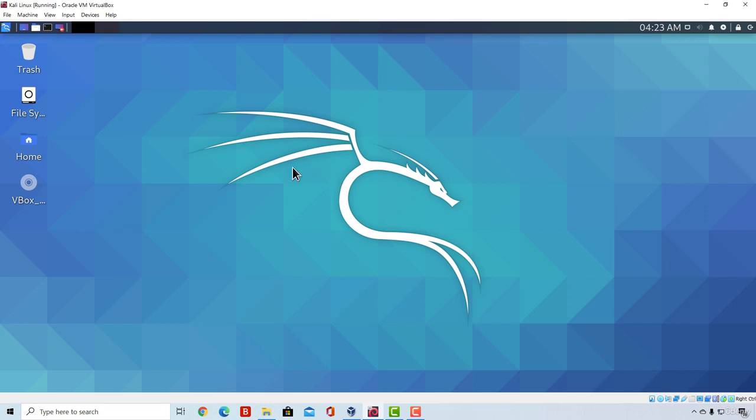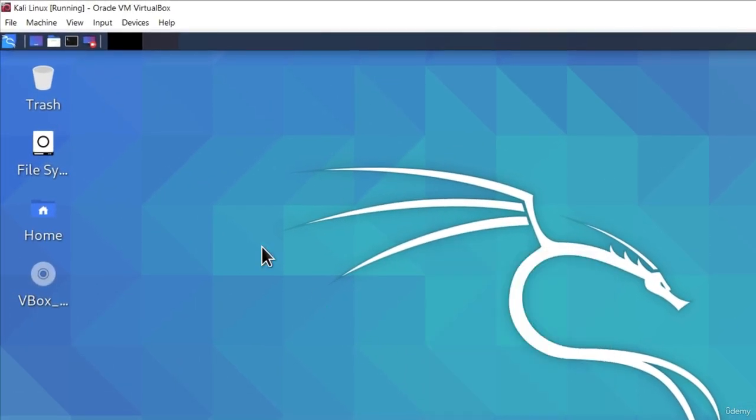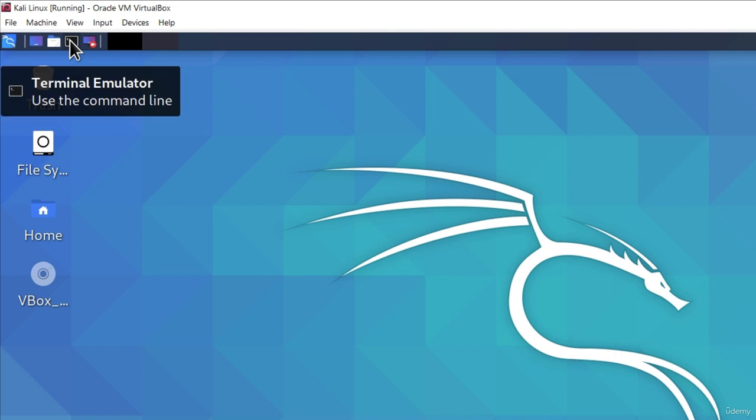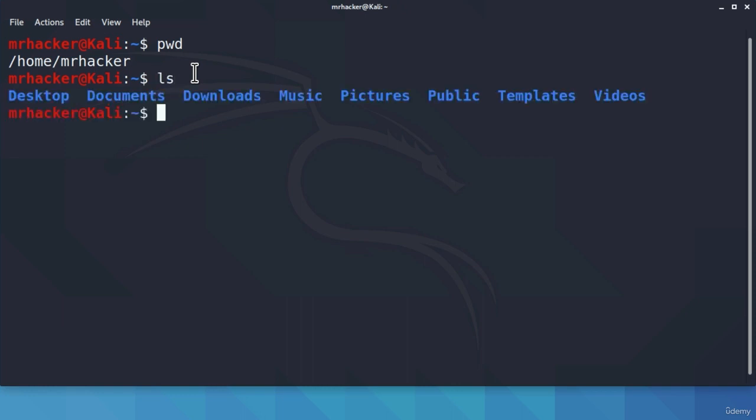And by the way, another way that you can open terminal, instead of right-clicking and going open terminal here, is going up here to this icon, which says terminal emulator, and clicking on it. By default, this will be inside of your home directory, which we know to be this sign. And if we type the pwd command, we get the /home/MrHacker directory.